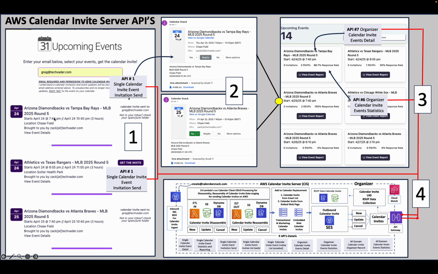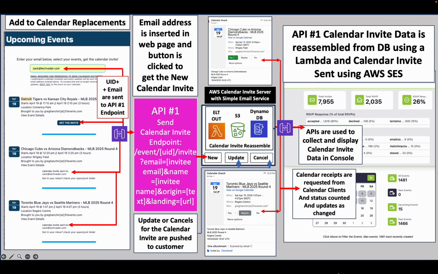This illustrates how I put an email address up here and click get the calendar invite. The calendar invite hits the single invite event invitation send, and the calendar invites go out, and then we collect that data using API 6 and 7 to look at the collection of data from the endpoints of the calendar clients, and then we organize that into this organizer dashboard. That's all done here off the calendar invite server.